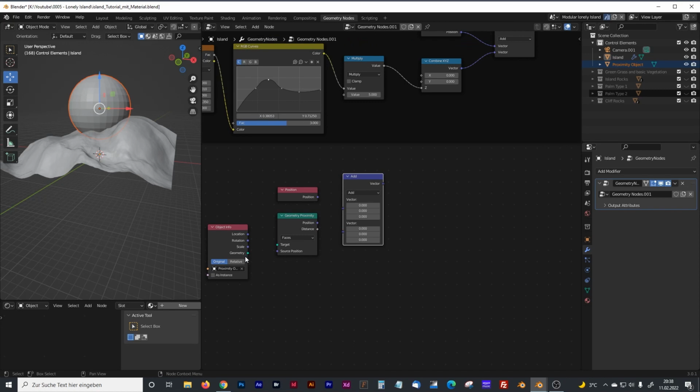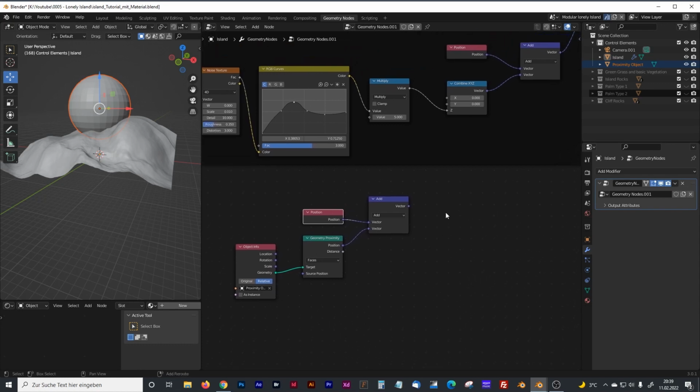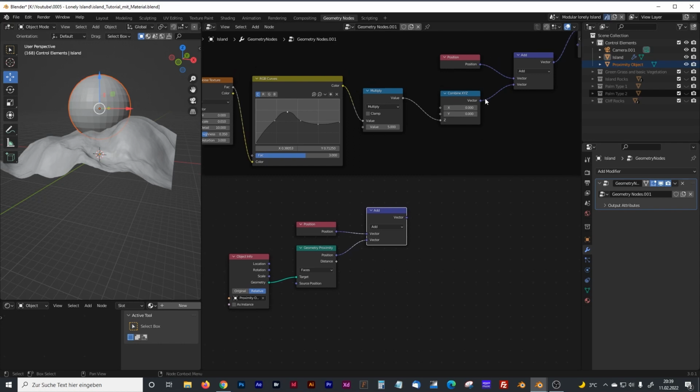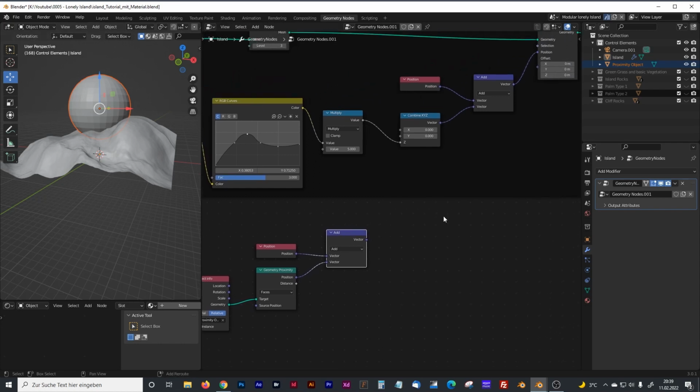And we are going to set that to relative and plug in the geometry into the target and position into the lower input and that position node into the upper input. That will measure the distance between each point of our sphere and each point of our landscape. So now how do we connect the proximity object with our landscape? I used a map range node for that. I'm pretty sure there are other ways to do that.